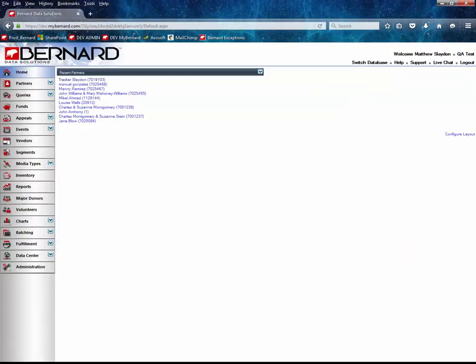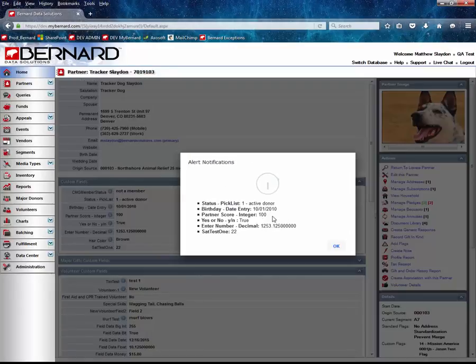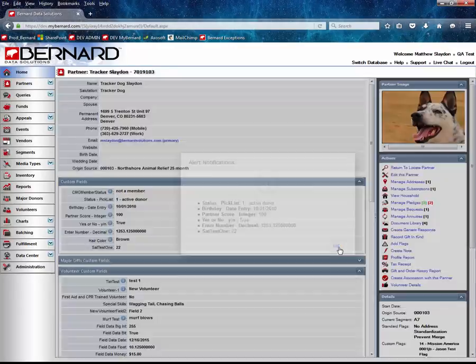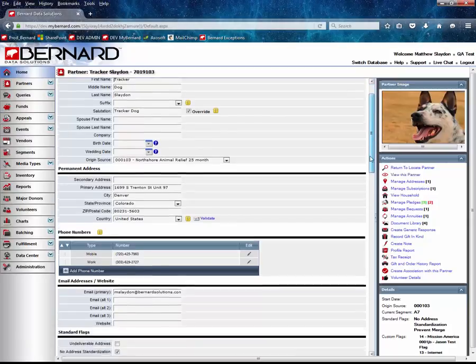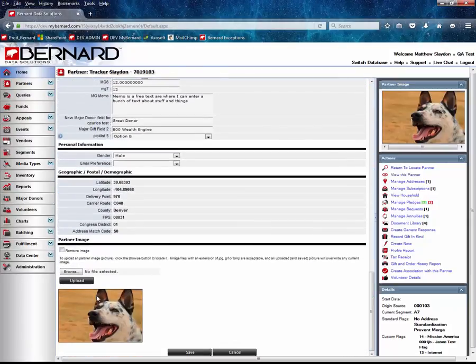For our next change, pop-ups within MyBernard will now have a new look and feel. For our next change to Partners, adding an image to a partner has now been moved to the Edit Partner page.